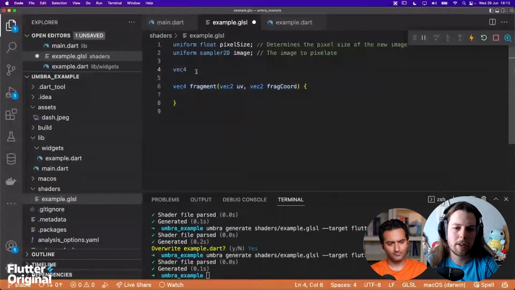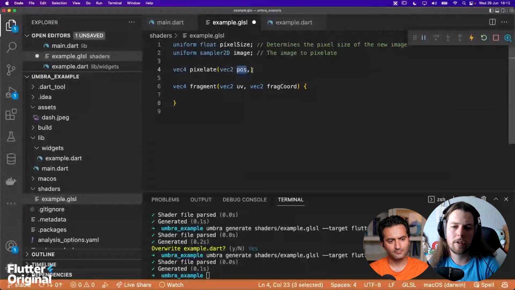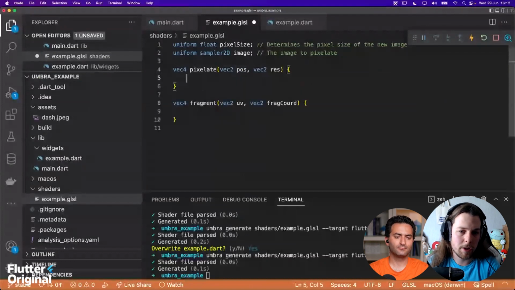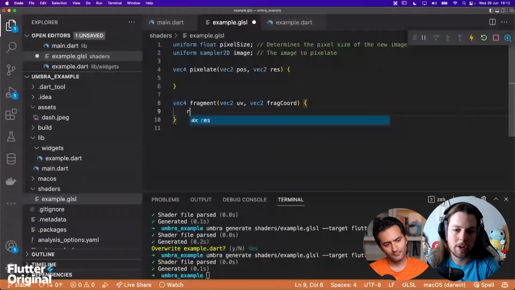So we'll just say pixelate. It will still get a position, so I'll call this a position factor. This is basically the same as the UV, but this is more descriptive than UV. And we'll have the resolution of the image, and that's something we can touch on in a second. So we will call this pixelate method. As you can see, it returns a vec4 because this will return our color. So I'll just say pixelate, and we'll pass the position, which is UV.